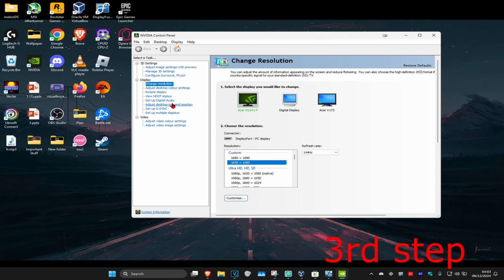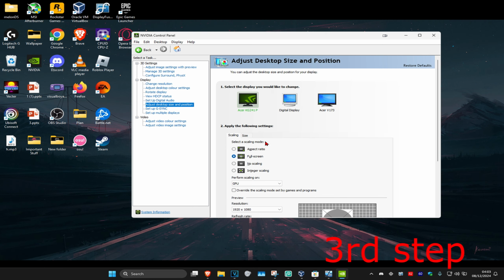And now you want to go to adjust setup size and position. You want to make sure that you have this set to full screen. Make sure that this is on full screen and then click on apply. And then you should be good to go. Depending on what game you're playing, you may need to edit the game files of that game as well. But yeah, this is how you do it.